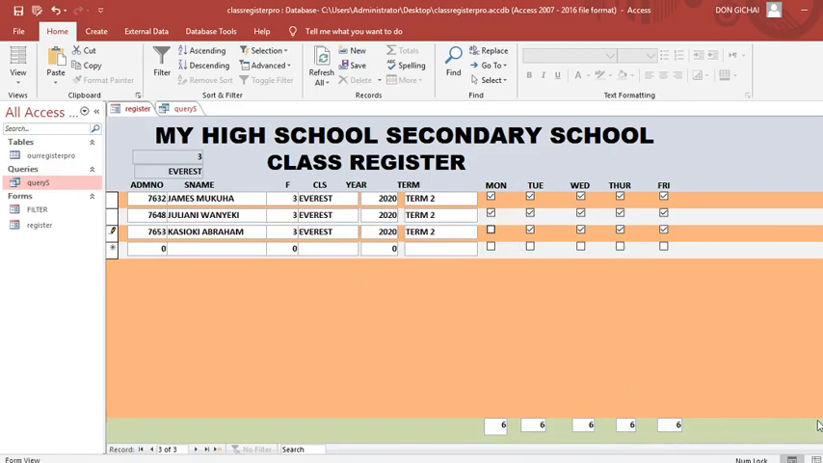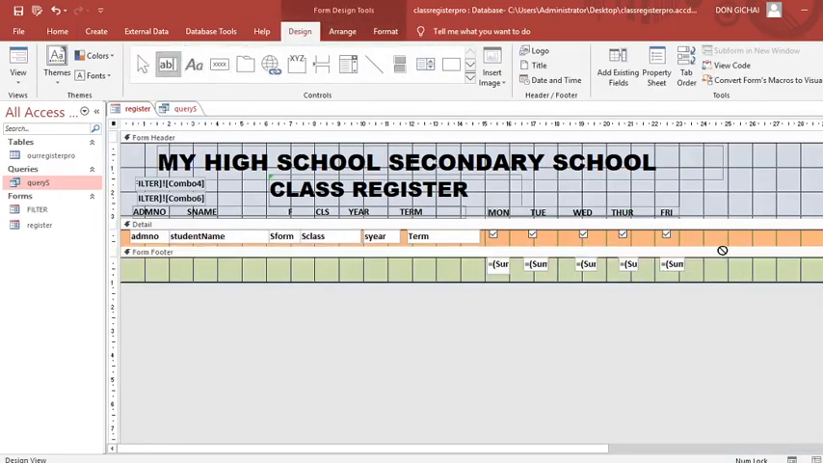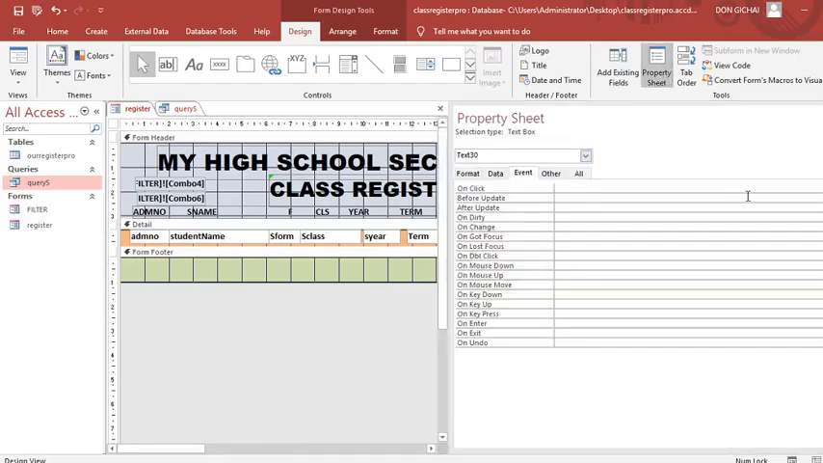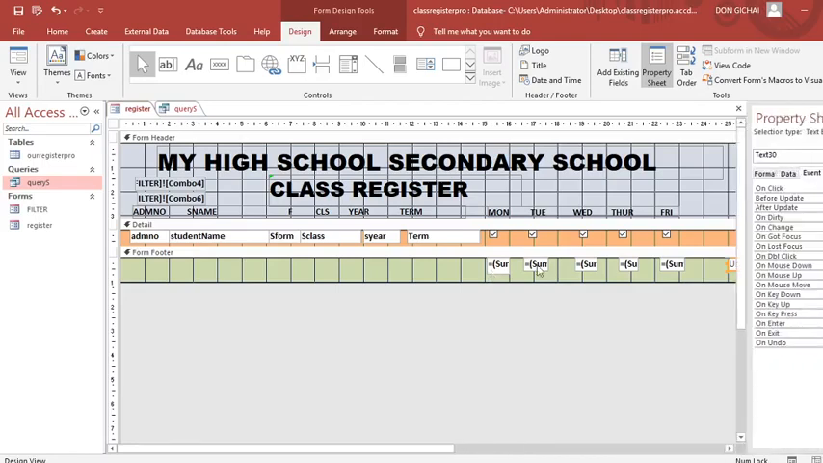Then now you can have the total attendance here. That is the addition of all of these. Therefore, you can just go to this point, take an unbound control up to this point, because you need to get the total attendance. Here you need to click property sheet and then identify the name of this text box. Like this one, this is text 20, 22, 24, 26, 28.